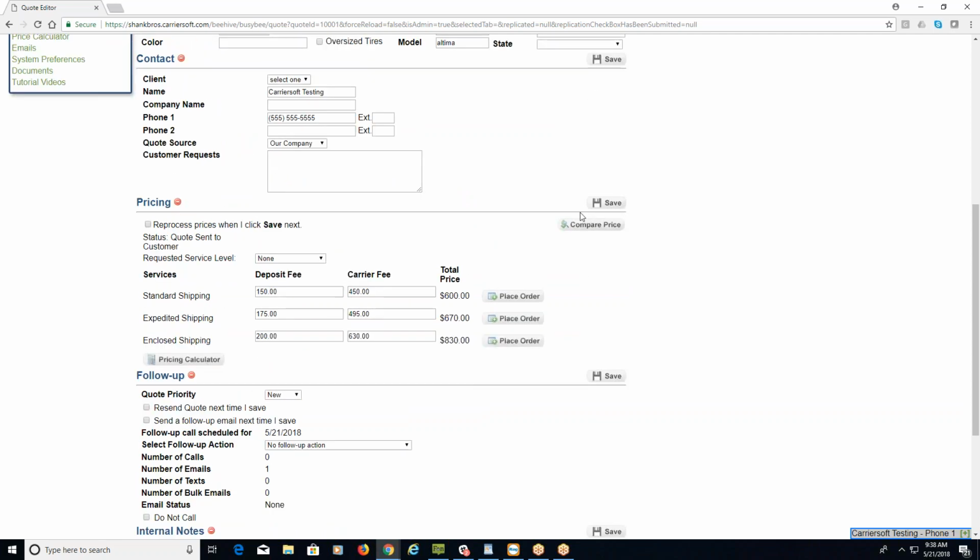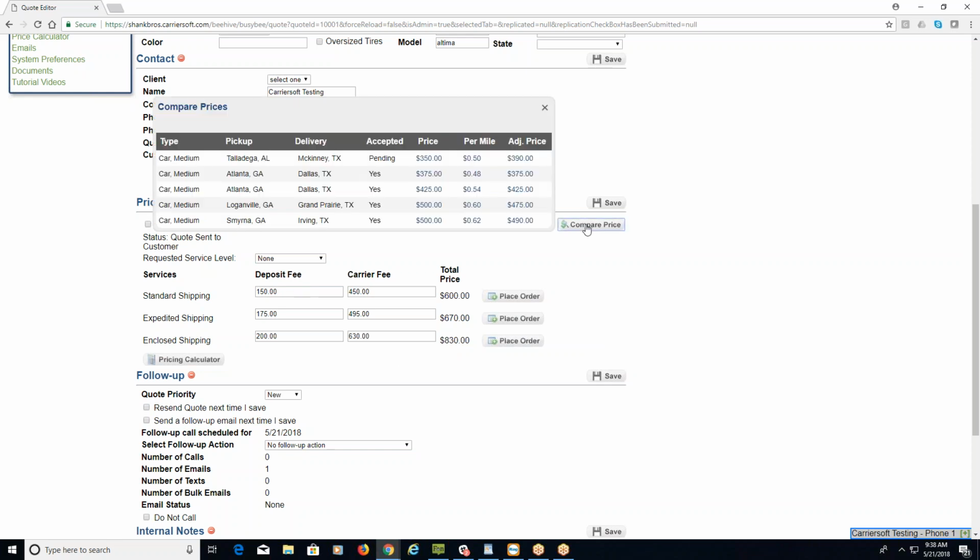Next is our pricing section here, and this is going to go ahead and show our deposit fee for each service level and the carrier fee calculated for each service level based off of our price projection feature. As I mentioned, we offer a compare price button here as well, which is going to show you up to 5 comparable prices from point A to point B, or within the vicinity of point A to point B. And you'll see here that our carrier fee was calculated at $450 for standard shipping. On our compare price button, we're seeing that we're hitting between $350 and $500, so we're just about right in the middle, so we're good to go on that.